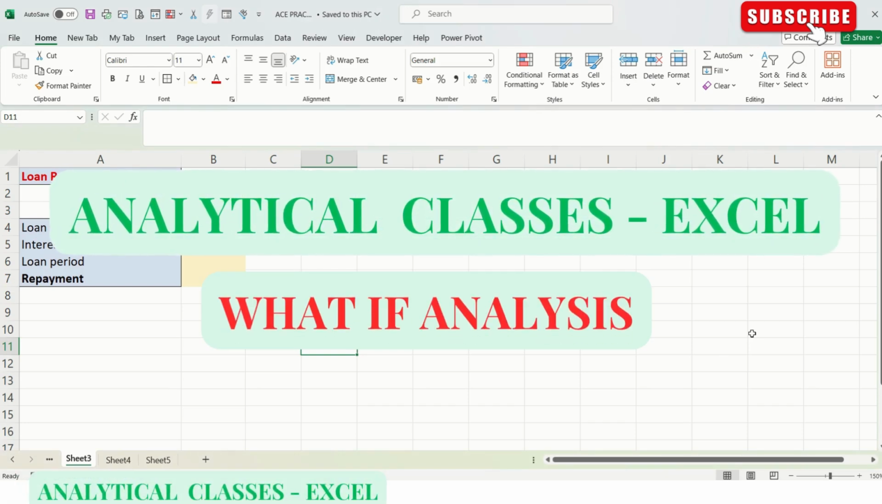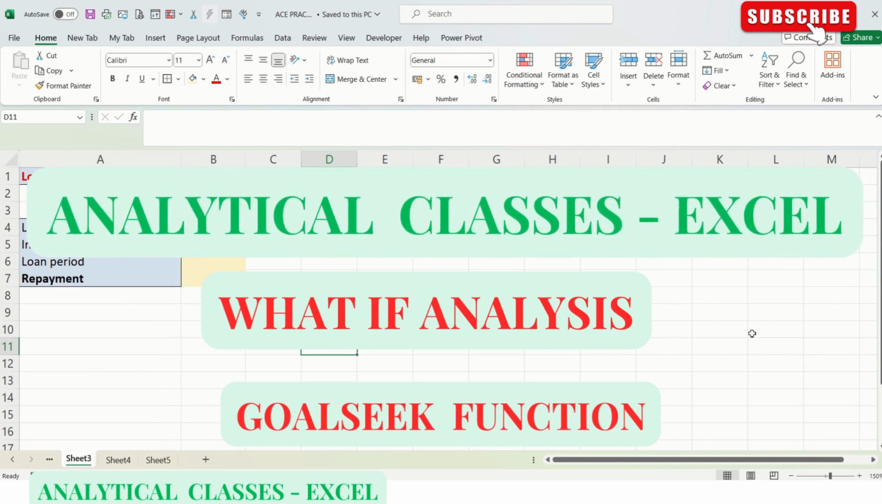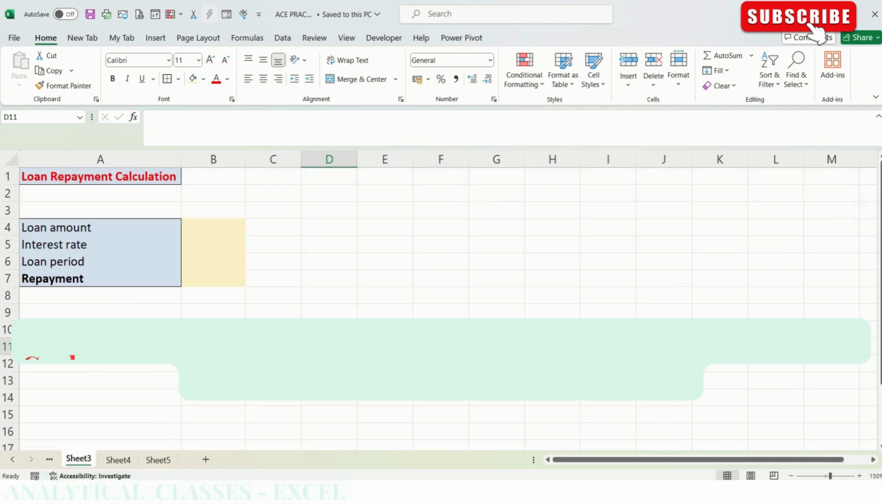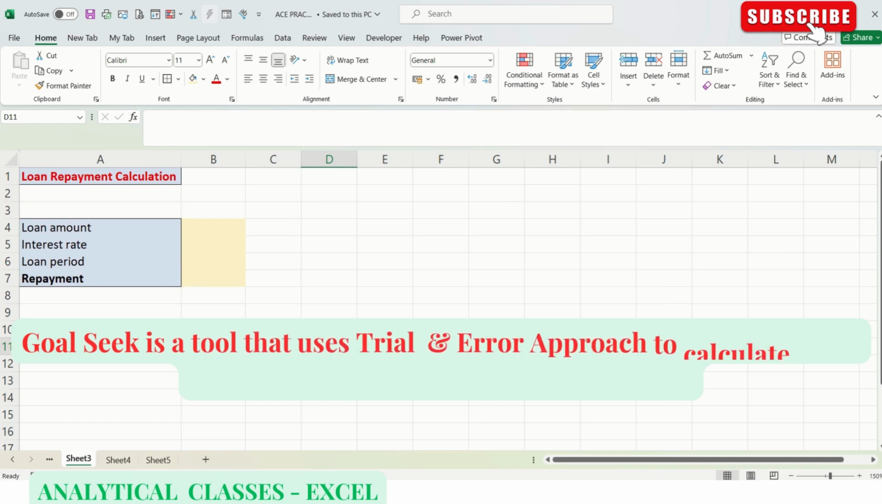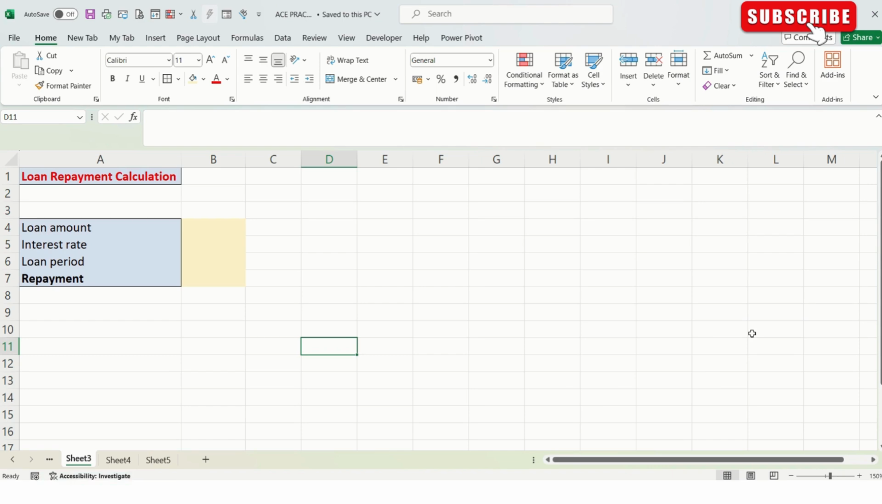Today's video is about what-if analysis, and in that, goal seek. We'll be discussing goal seek in this video. So what is goal seek? It is a tool through which we can do a trial and error approach to calculate the input values that produce a desired result. What I mean to say is we give some inputs so that a desirable output can be produced. So let us see by 3 examples.